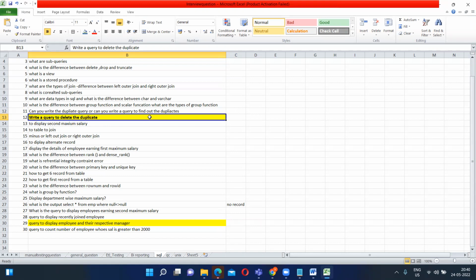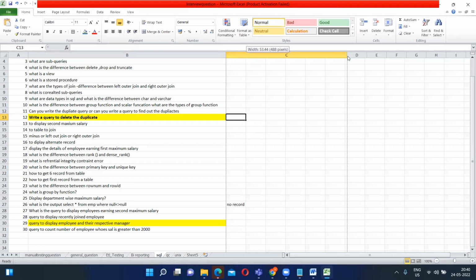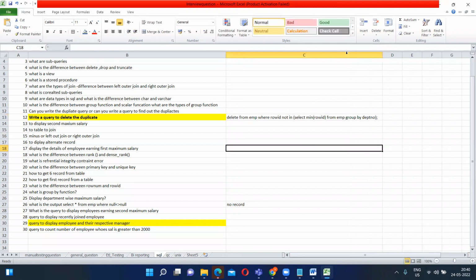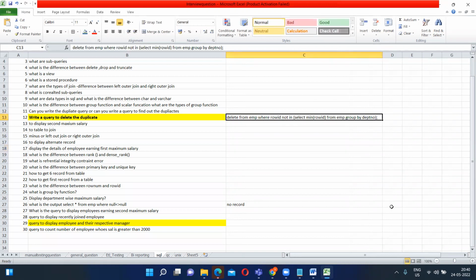Write a query to delete the duplicate. Suppose I want to delete a duplicate from the EMP table from a column called department number. Do you remember the query? Delete from EMP where row ID not in. What do we have to write, guys? Select min of row ID from that particular table and then group by department number. So always you have to know this query. I've already explained this particular query. It's the query to delete the duplicate in this particular department number. We have got the minimum of row ID for each department number. We'll keep this and the rest we will delete, and this will delete the duplicate records.